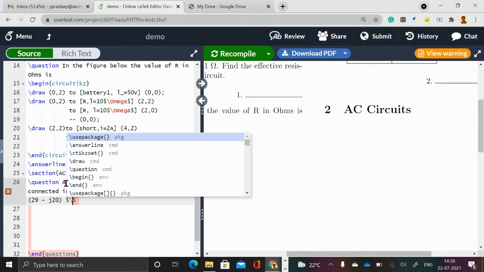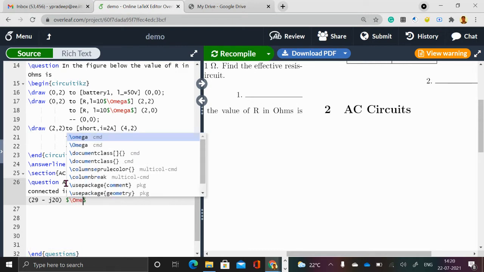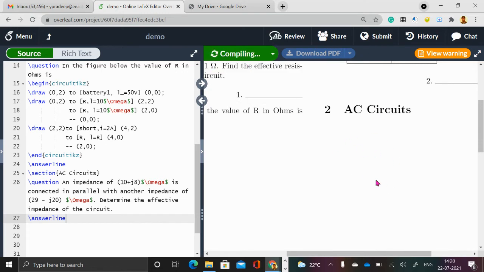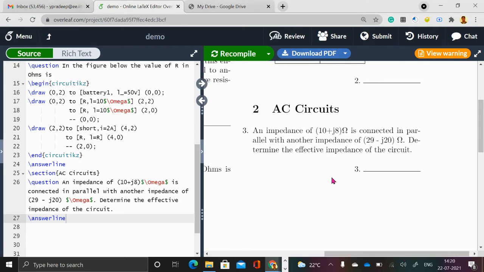So basically, this is two impedances connected in parallel. It will be the effective impedance of the circuit. So this is basically a simple question. I'll just add an answer line. Now, if I compile, I'm expecting that the third question will appear on the screen under the AC circuit section. So here we got this question clearly. Let me give some spaces here.